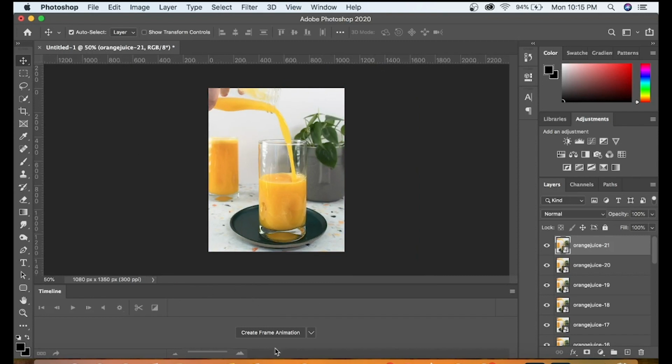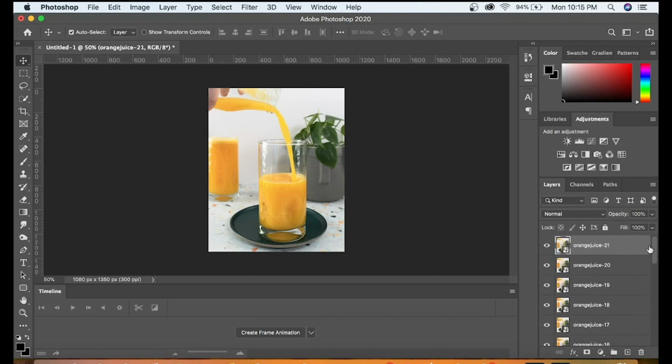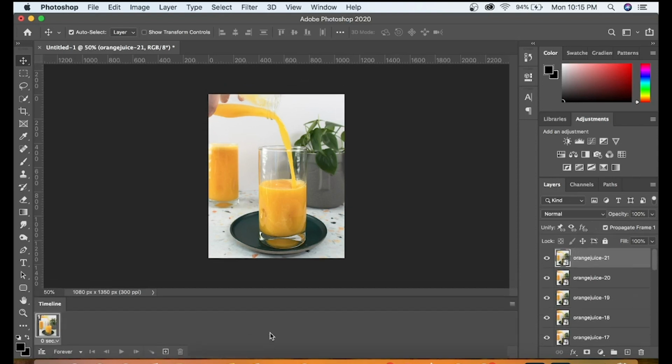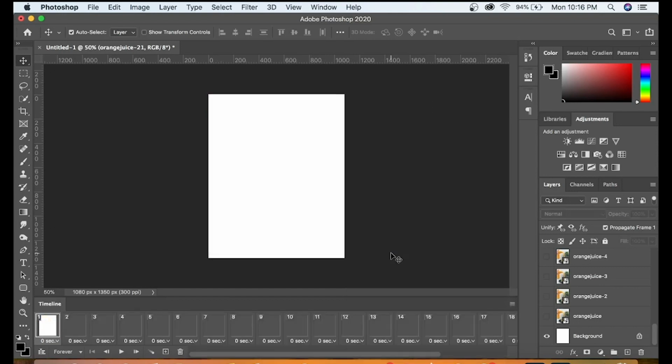Okay, so now you have your timeline created down here. You have all your layers over here, and we start with our base layer going all the way up to our 21st layer, how many we have in this one. Then you go to create frame animation, you click that, and straight away it will create just one frame from your base layer down here. Then you hit this little three-lined button right here. That will open up this menu, and you want to make frames from layers, and that's going to create a frame for each layer that you have. So you just click that.